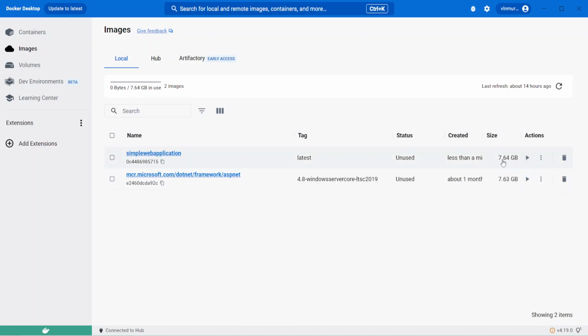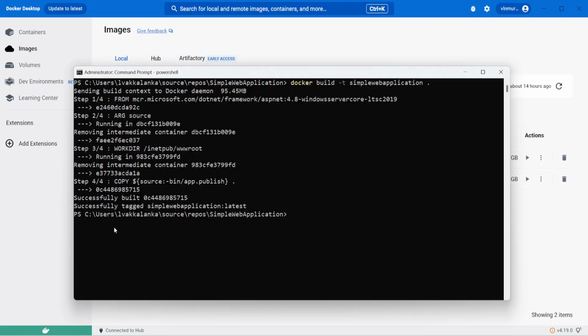Now see, this is the simple web application. This is also 7.64 GB, but this will refer to this image. As this image is already downloaded and we have it here, it won't take that much time. So now it has completed. Once it is completed, it will show this ID like this, and it is tagged as latest.